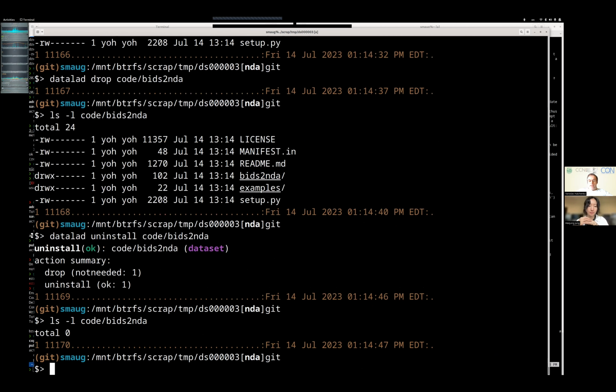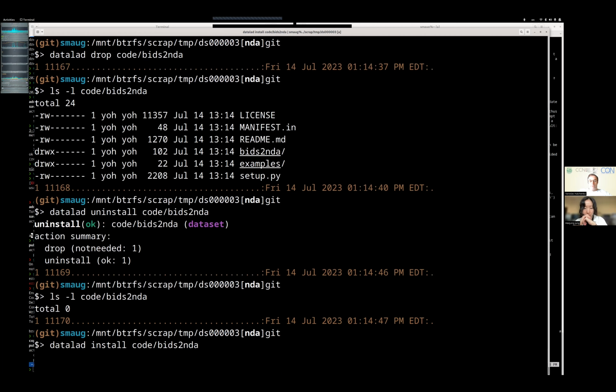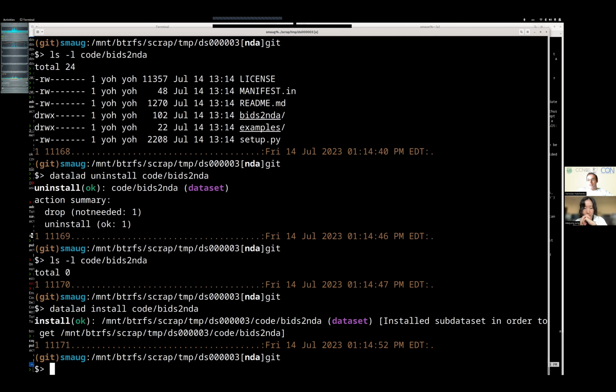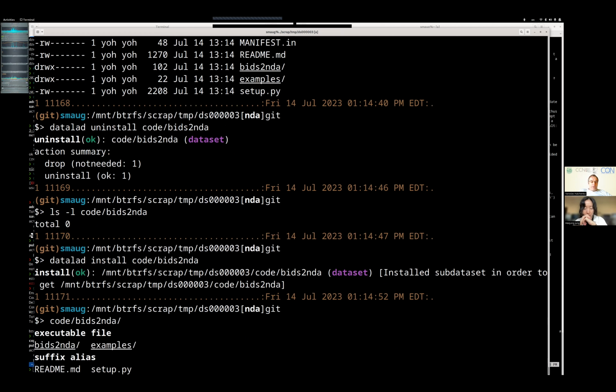Now it's gone. It's not there, but we could say install, and then it will clone it from that repository, exactly that version, right? That's the beauty of subdatasets. Okay, now let's try to run this thing, or we cannot run it. We need to install it, right? There is setup.py.